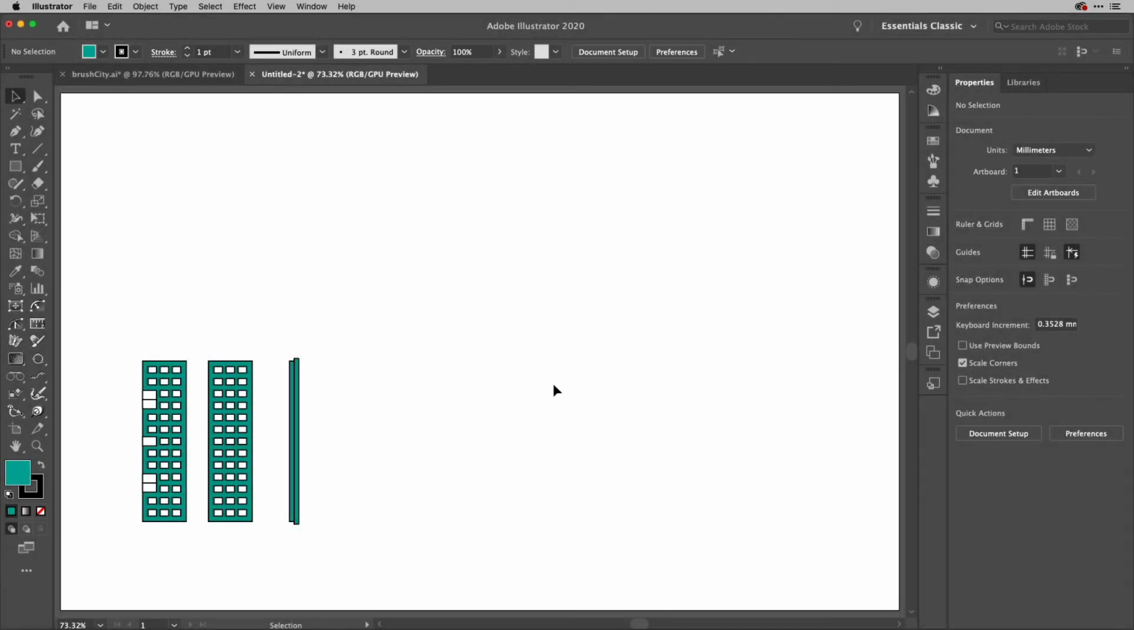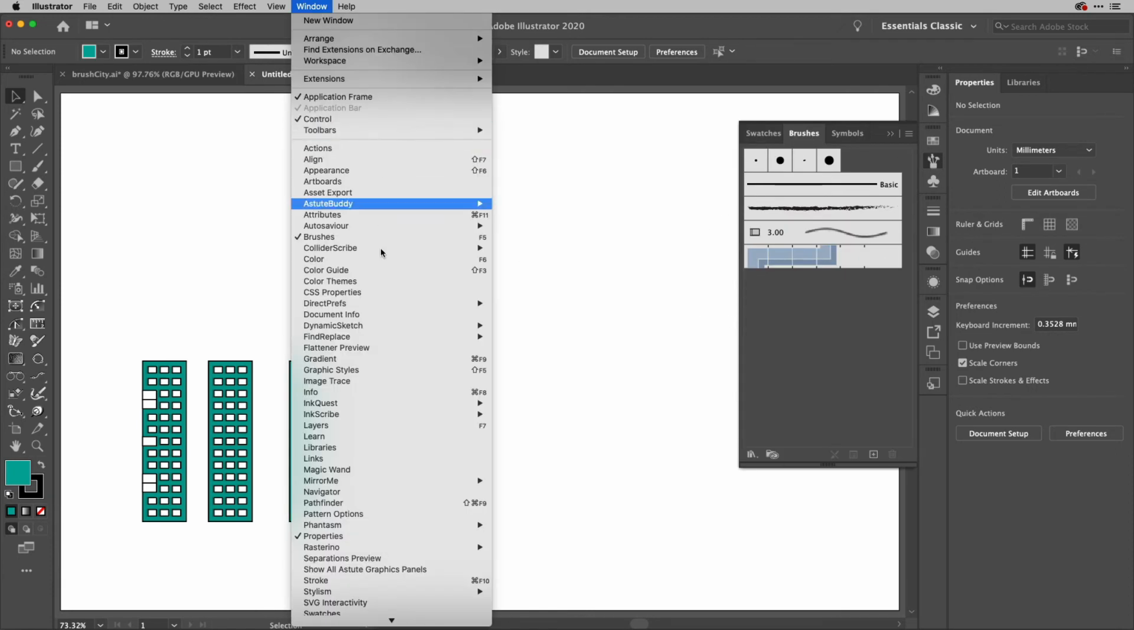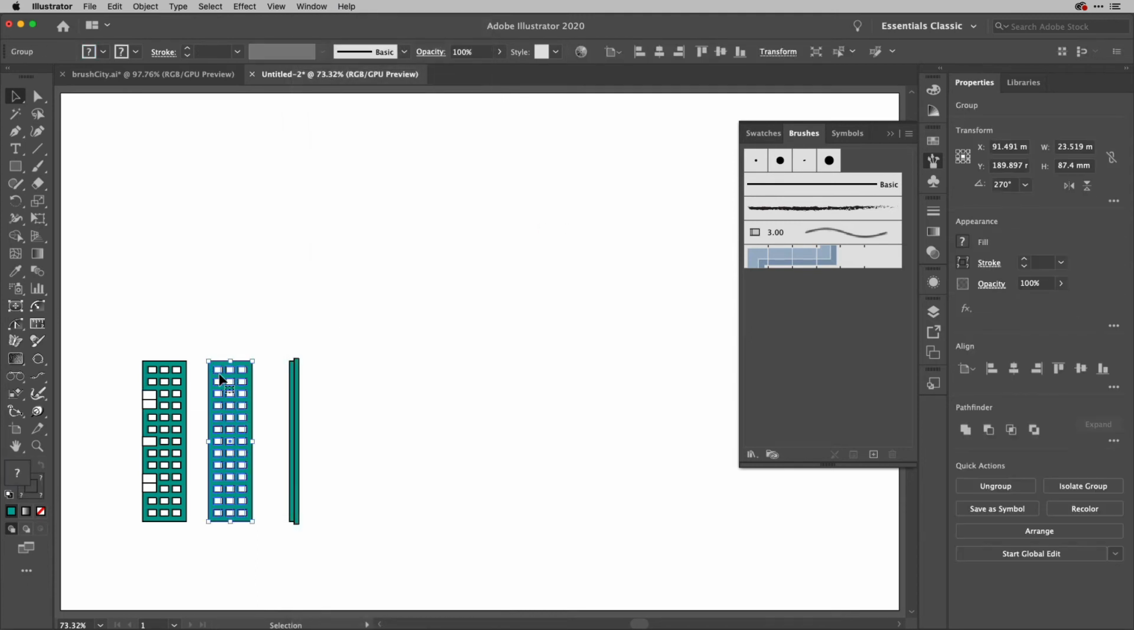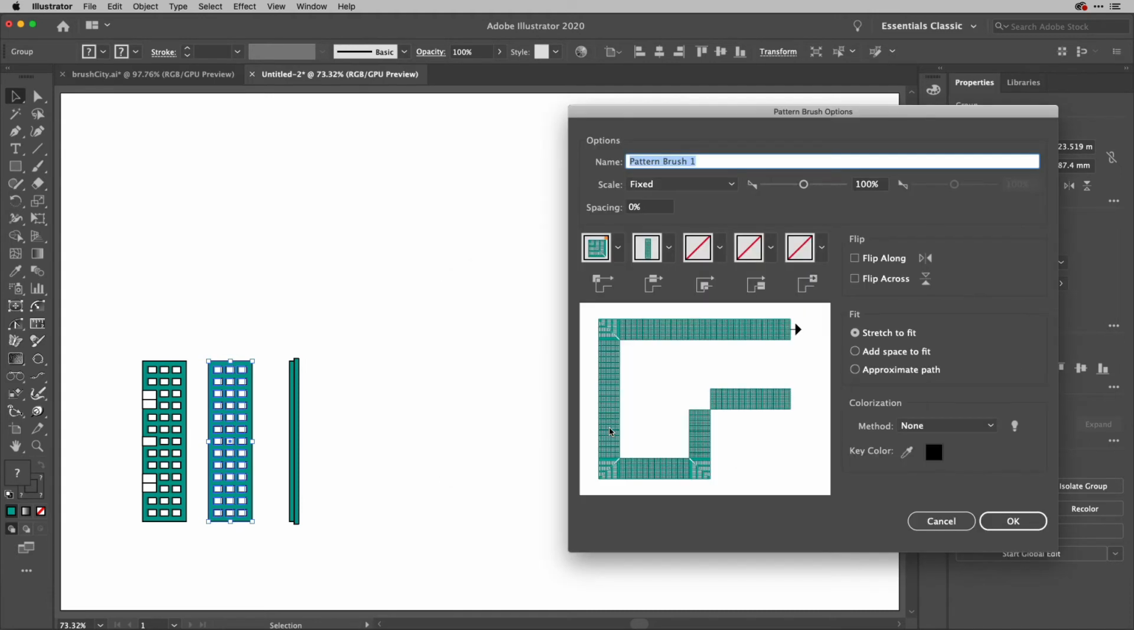So now we've got everything we need. What I'm going to do is I'm going to go to the brushes panel here on the right hand side. It's in the window menu if you can't see that already. And then I'm going to select the middle group here. That bit is really important. Once that's selected, I'm going to go over to the new brush icon in the brushes panel and choose to make a pattern brush. When I hit OK, I get this dialog.